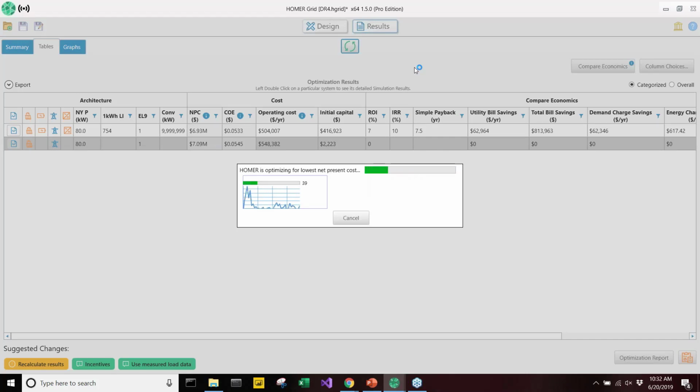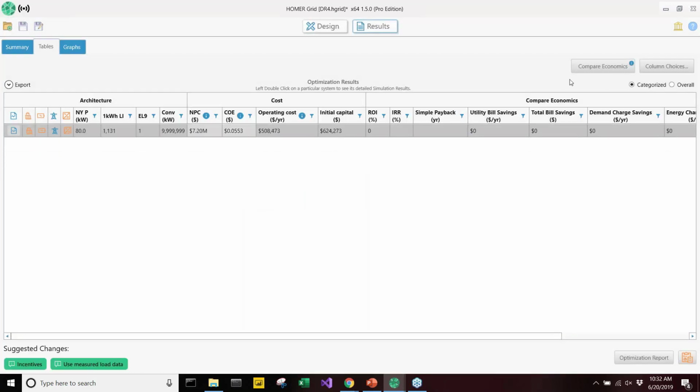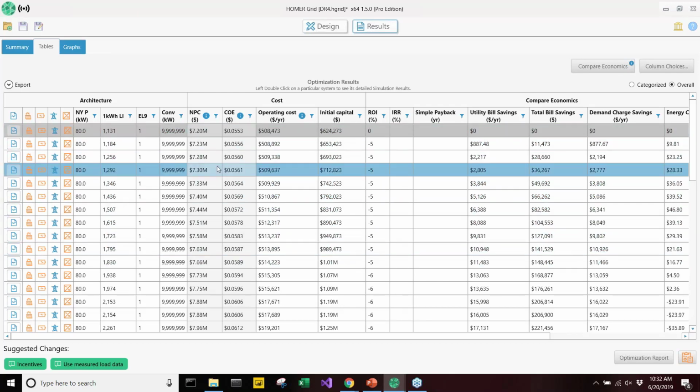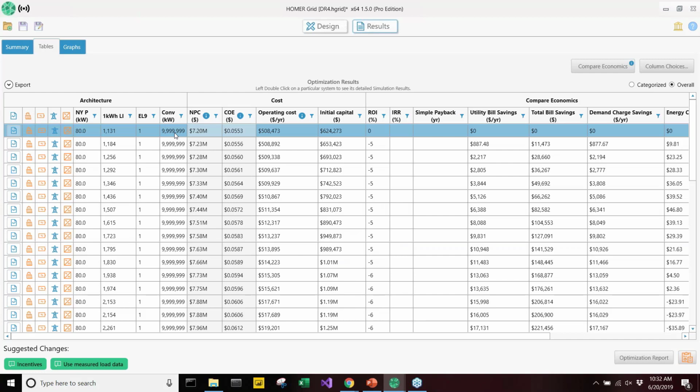So the winning simulation has 1,131 batteries. If you click on the overall results, you can see that HOMER is optimized with a range of battery sizes. And this simulation is the one with the lowest net present cost. You can visualize this better using the optimization plot.